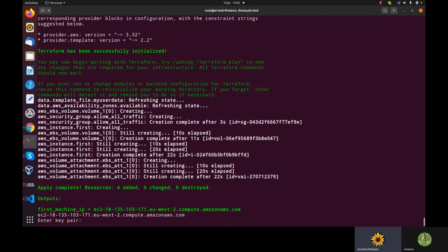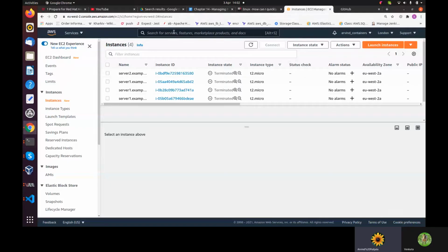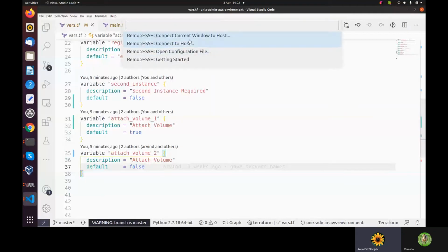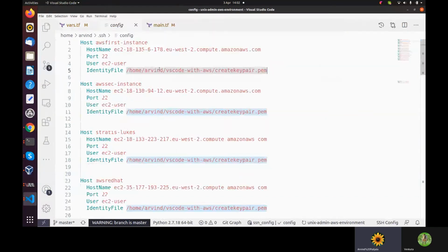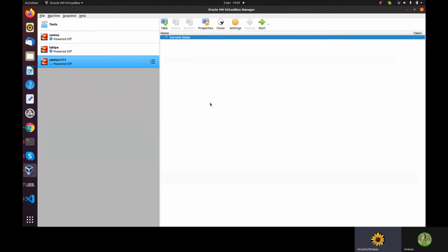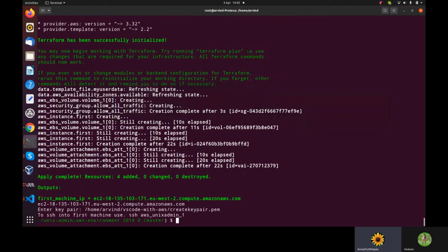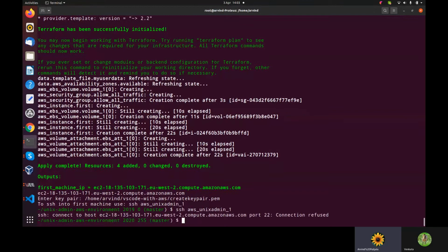Right. So now we just enter the key pair. We just enter the key pair. Right. Okay, so we will have SSH AWS underscore Unix admin one.